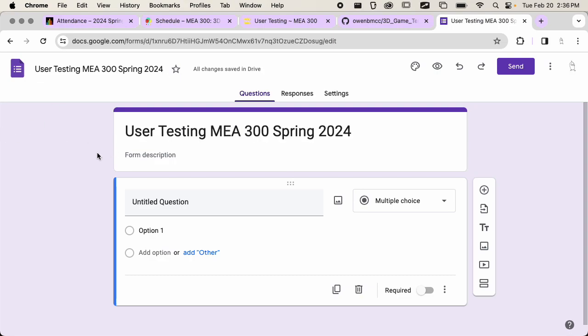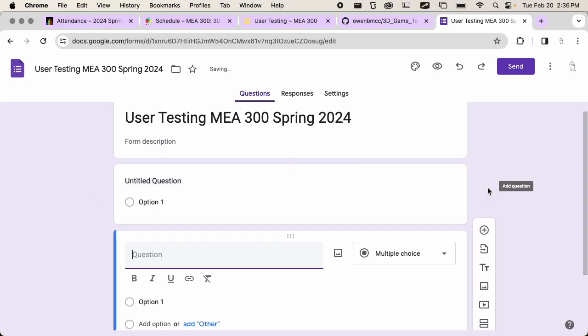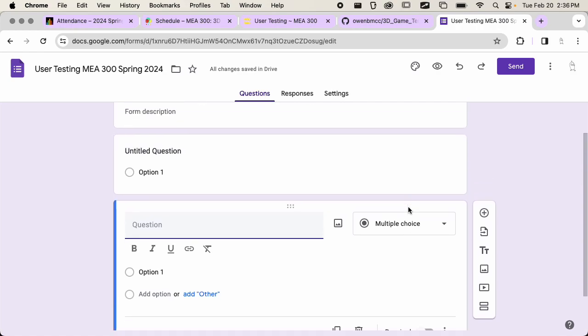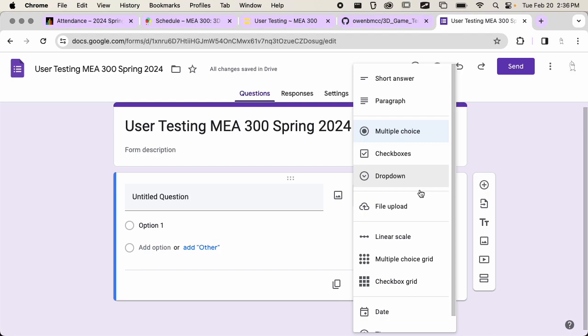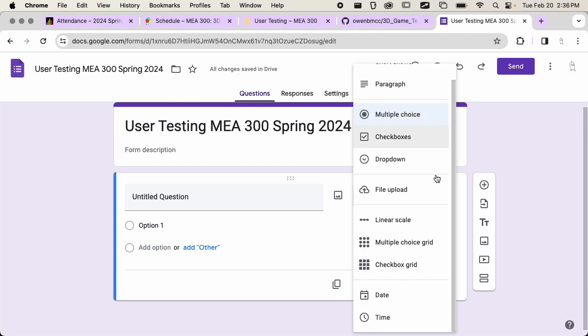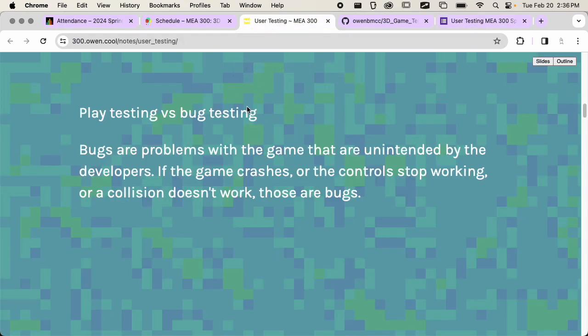And so when we're creating a user testing form, we basically have different types of questions that we can ask. So if I want to make a question, I can have short answer, long paragraph answer, multiple choice, check boxes, drop down, scale. There's all sorts of different types of questions that we can ask. And so we want to think about what questions we want to ask to get good feedback. What we want to do is think about what are the types of things that we need to know about the game. So the first thing we want to think about is bugs versus play testing.